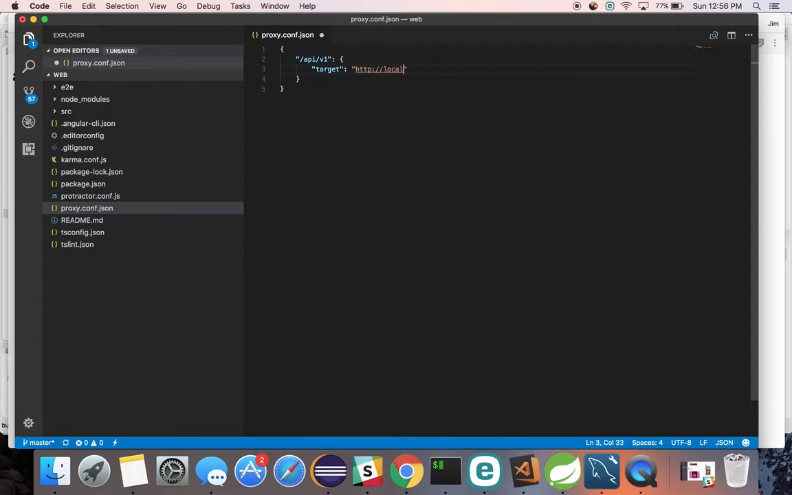http://localhost:8080, which, if you remember correctly, is what Spring Boot runs on. So basically what we're telling the proxy is, any API calls that start with API version 1, go ahead and proxy that over to port 8080 for me. And just for now, just for development purposes, we'll do secure false. And we'll save that.